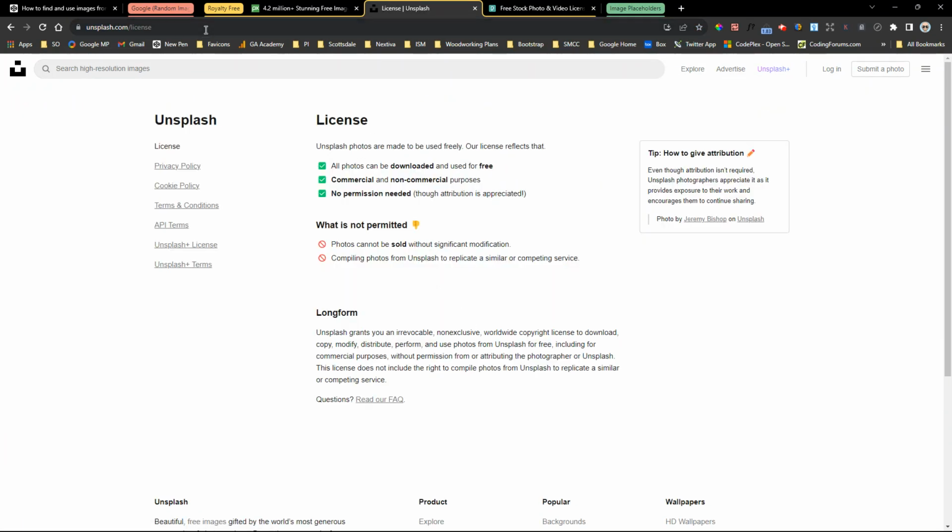So this is for Unsplash. You can download them, you can use them for commercial and non-commercial. No permission is needed. You're not required to attribute the item.